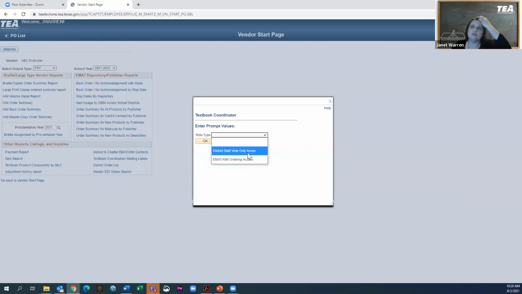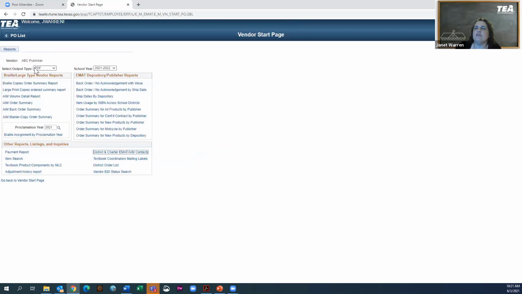There are users that only have view-only access for their district, and they can just run reports and see the things that have already been processed in there. With that, you would select it and click OK. I'm not going to run it right now, but if you want to see that in an Excel format instead of a PDF format, you can change the output up at the top of your page.